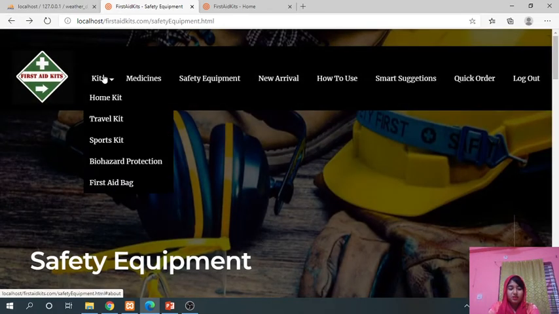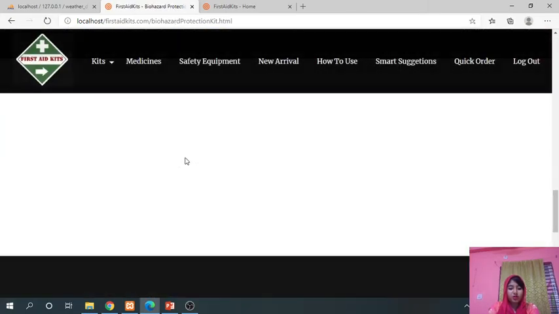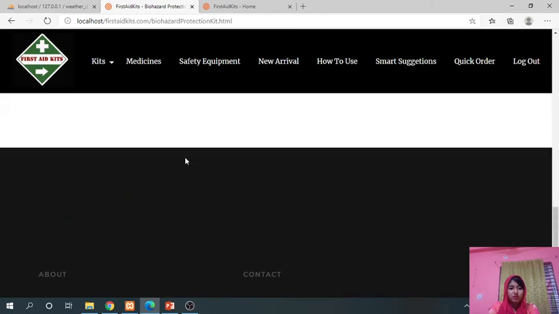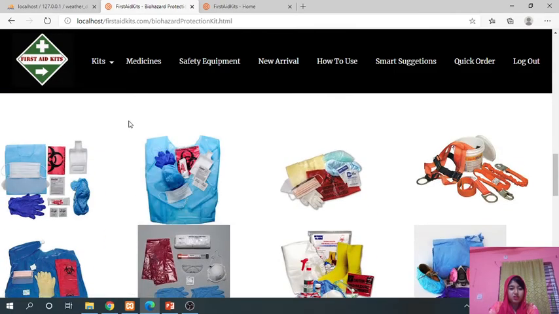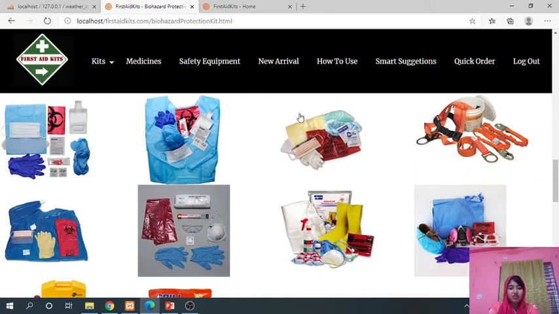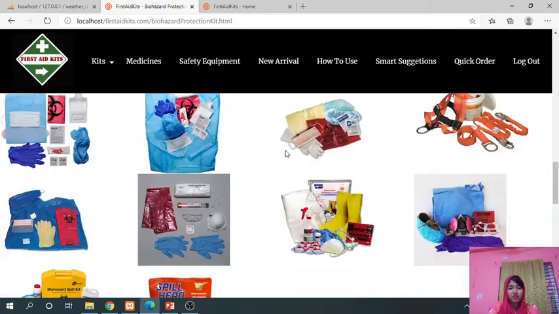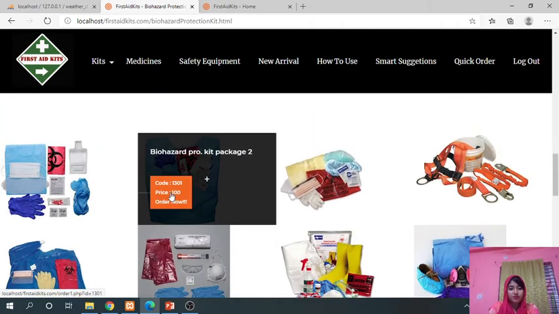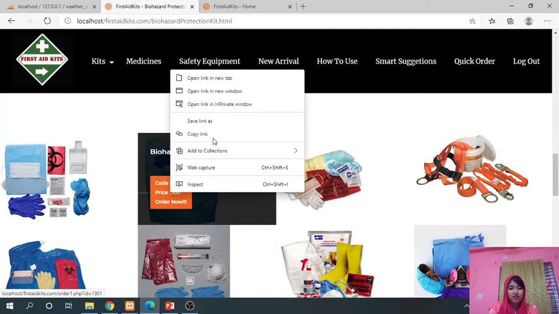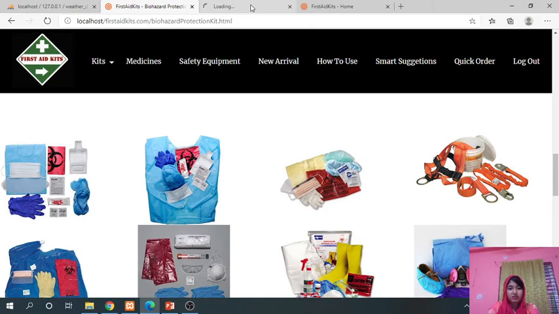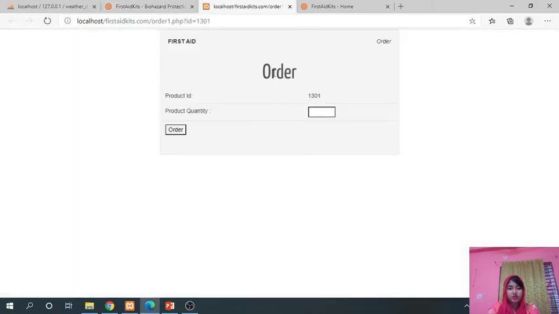Okay, now if any customer wants to buy any products from here, like he wants to buy products from biohazard protection, he will just enter into it. We all know that in current position, mask, sanitizer, hand gloves are very much important. Okay, to buy it, just right click on it, open in new tab. It will go into order page.